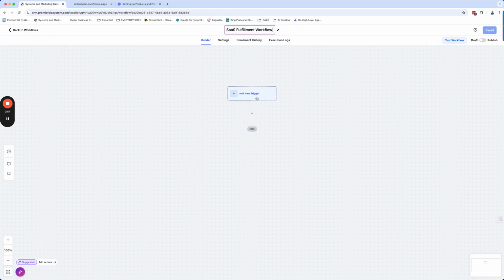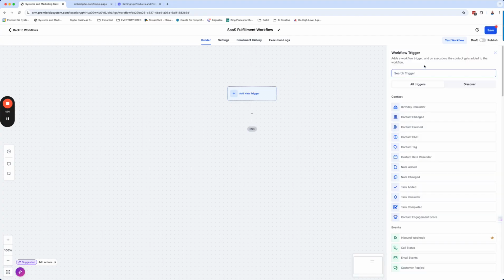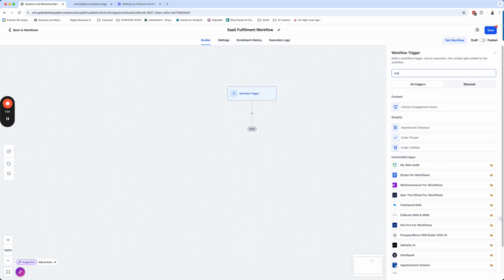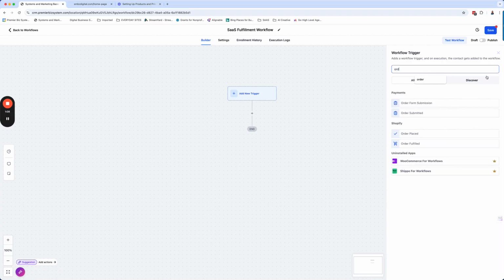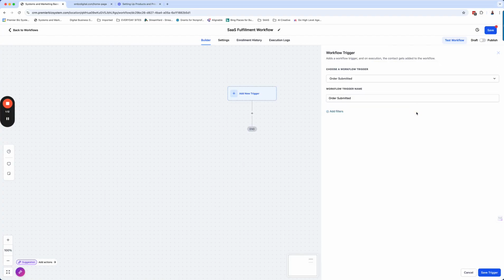Now, first thing we want to do is add our trigger. So the trigger is going to be that an order was submitted. So type order, and you're going to get these options. We want to select order submitted. And when we select order submitted, we want to filter it out. So when we click on add filters, it's going to bring up the first filter.